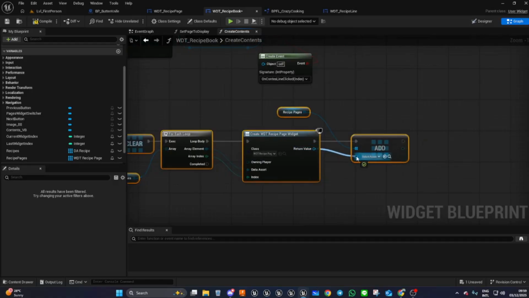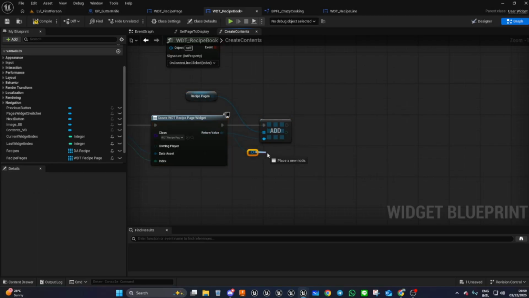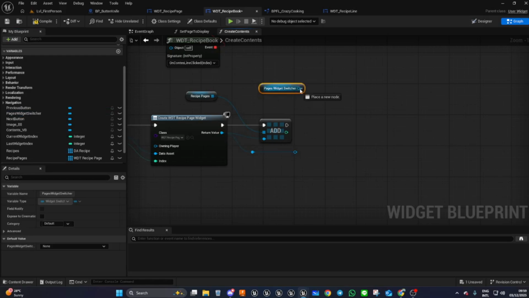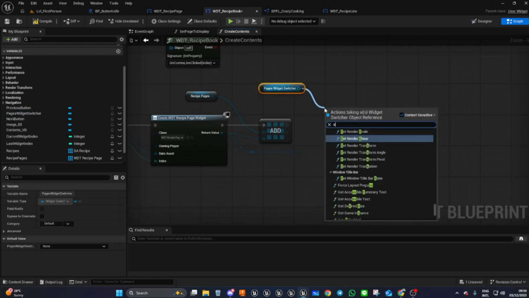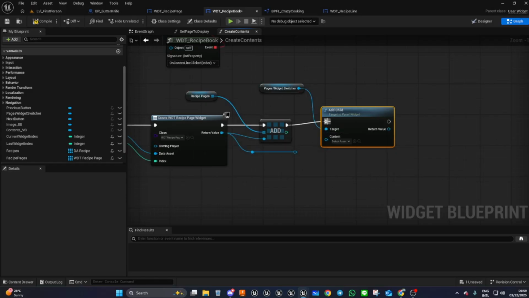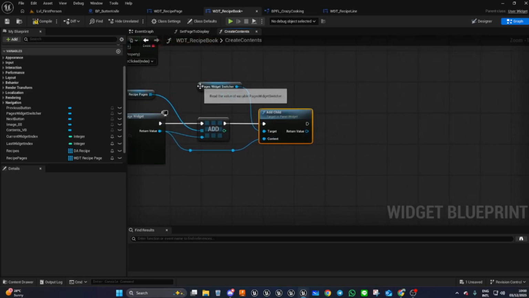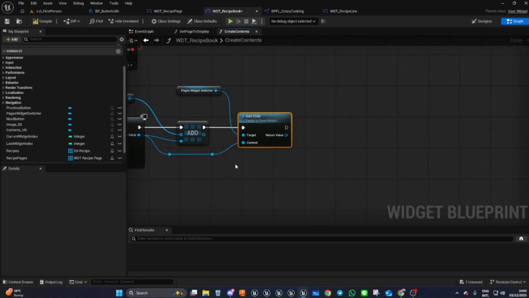Make sure you add that. Again, reroute node. And we're going to get our widget switcher. There's widget switcher, and we're going to add child. And the content is going to be a page. So basically we're adding more pages to our widget switcher, which starts at 0, and then we'll progress on from there.